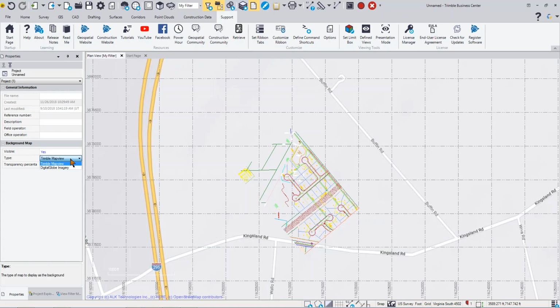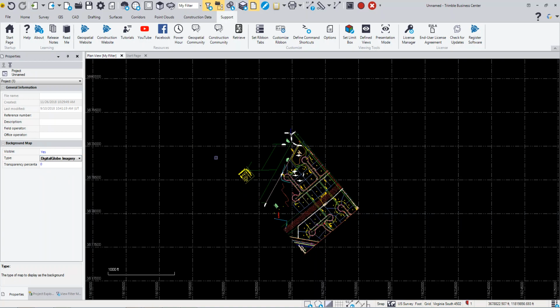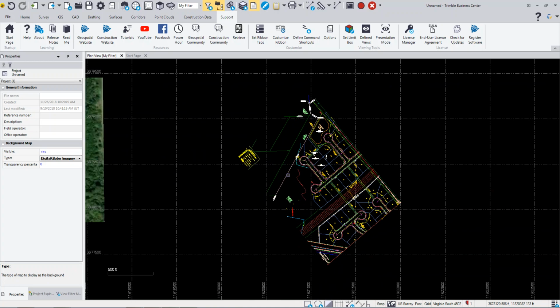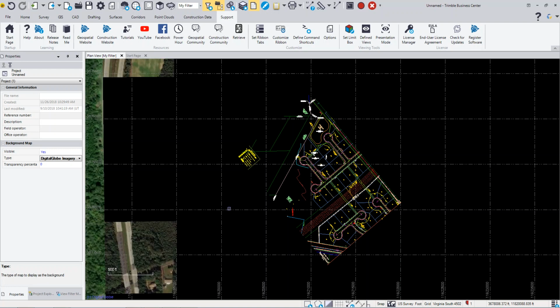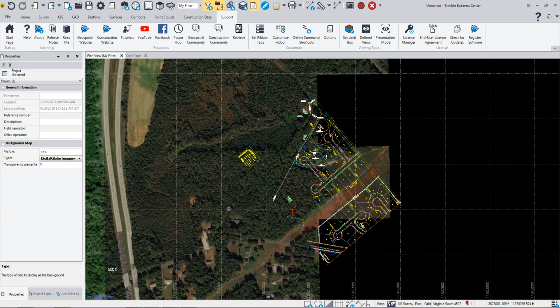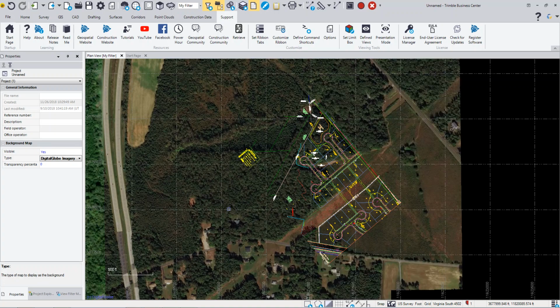If I select this drop down, I can switch it to the Digital Globe imagery, and what will happen is it'll reprocess and display the imagery for this particular area. It may take a second depending on your bandwidth speed and your internet, and that's the only other thing you need to have, is internet connectivity.